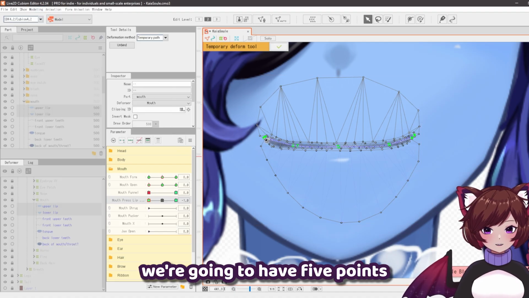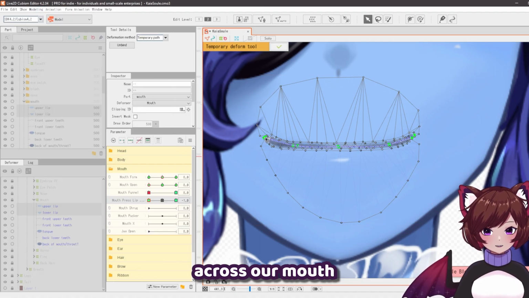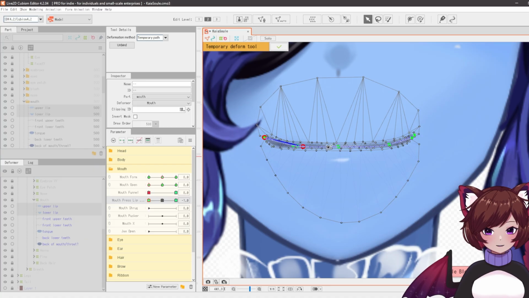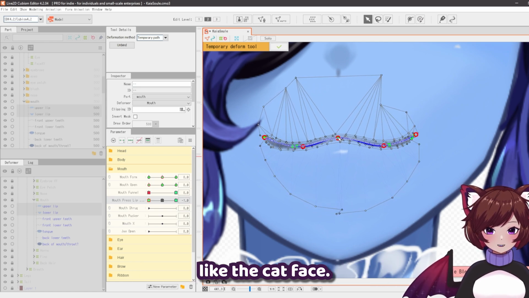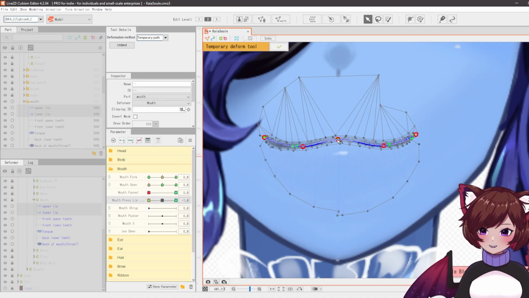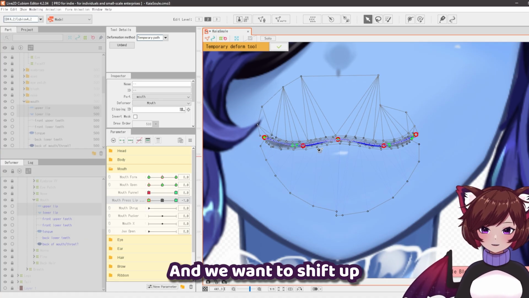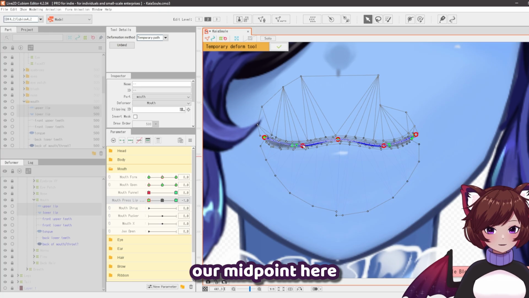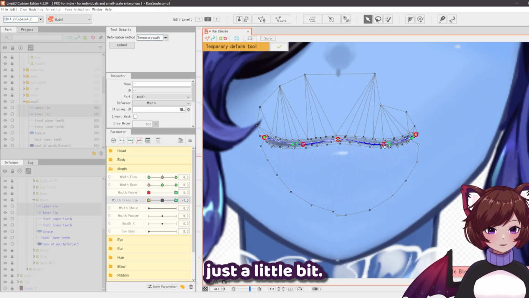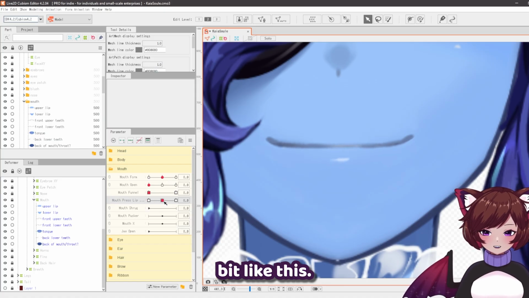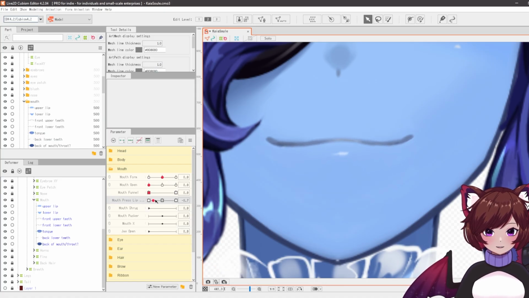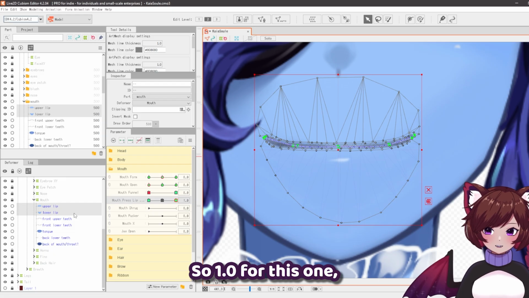This time we're going to have 5 points across our mouth. Like so. And we're going to want to lift up the middle point until it's a bit like the cat face. And we want to shift up our midpoints here just a little bit. So it should look a bit like this. Next we're going to set up the right side, so 1.0.